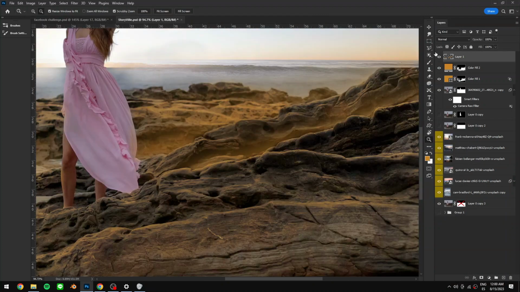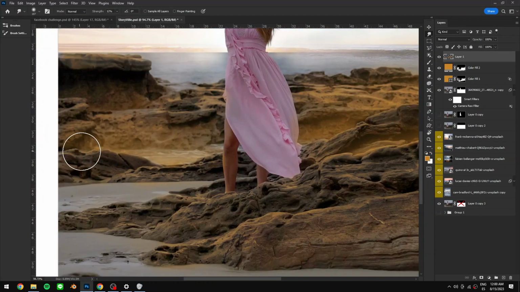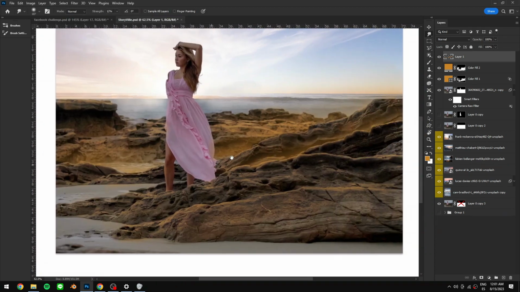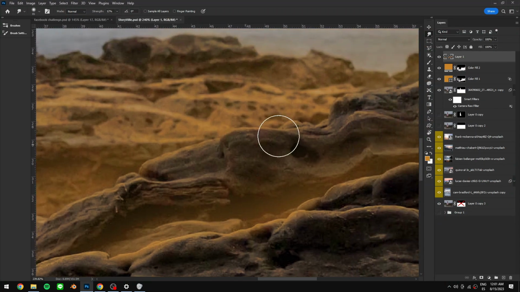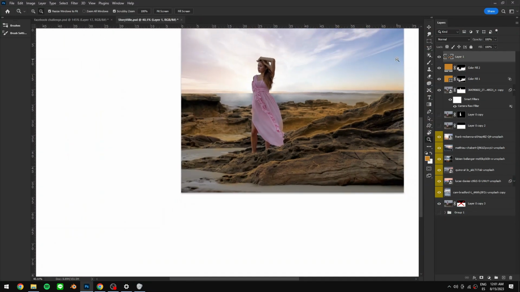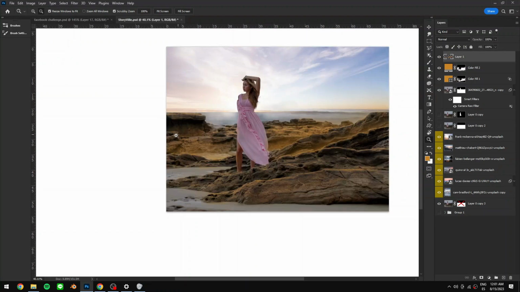We can also get the smudge tool, get a bigger brush and start pulling that. Yeah, so now it doesn't look as harsh as before. Same here, we're just smudging this area. And I think this already looks a lot better. Let's see the before and after.